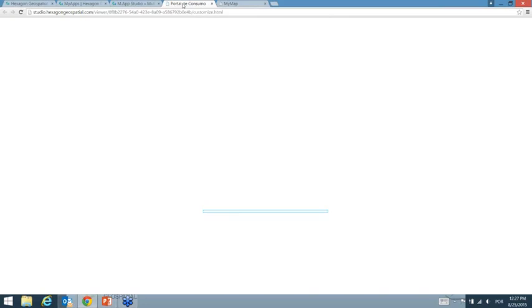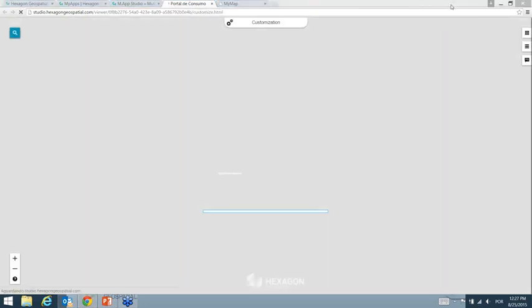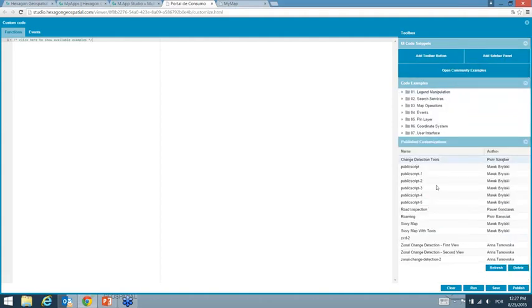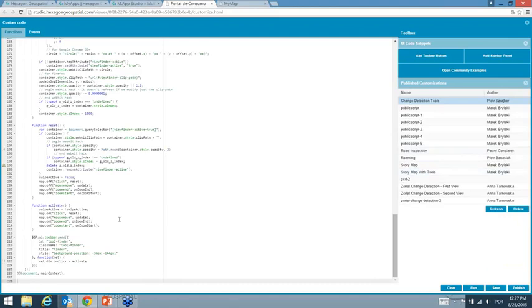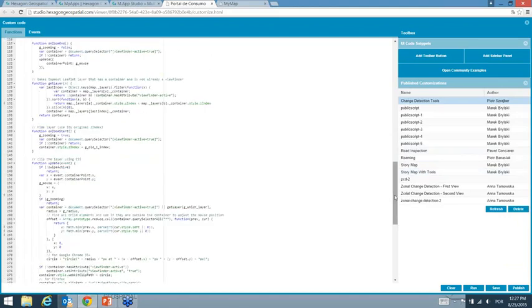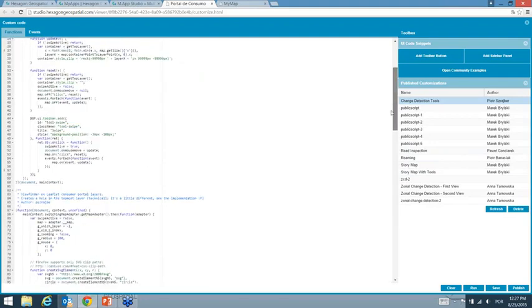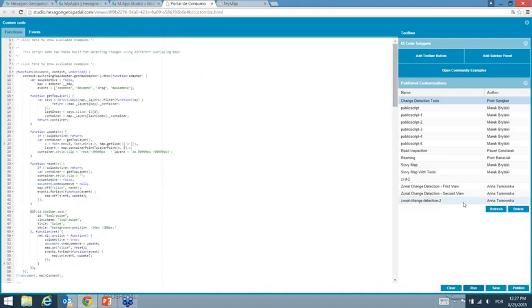So here we have the customization panel. Let's load it, and you have predefined samples of code from the community or pre-built in the app that you can select, or you can go to the community examples. Let's pick this one, change detection tools. We just double click and the code is added. You can include additional comments or code if you like, or change it a little bit. In this case, it's not necessary. We can now run the change code. Let's see how it looks.